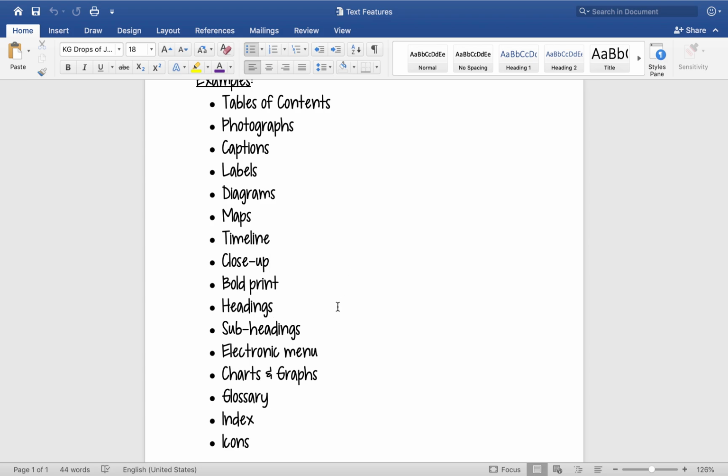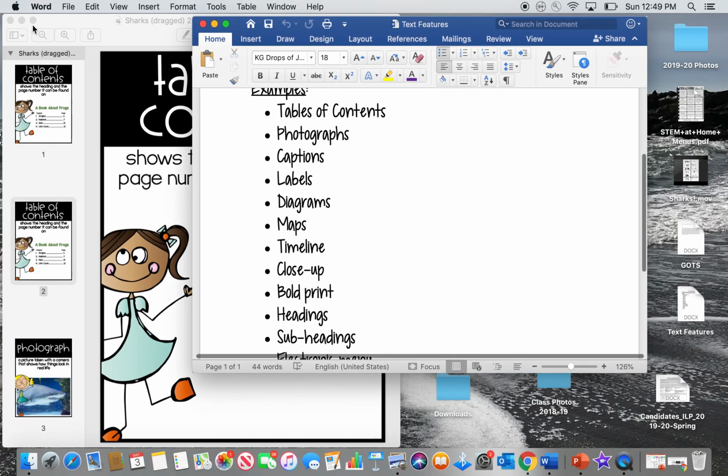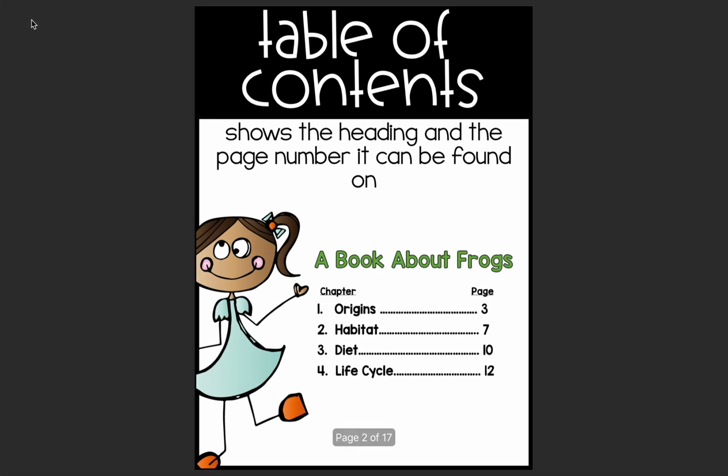headings, subheadings, electronic menu, charts and graphs, glossary, index, and icons. So that is what we're going to learn about today, all those different text features. I'm going to switch my screen. First up is table of contents.